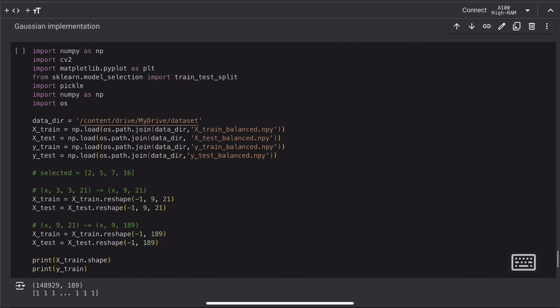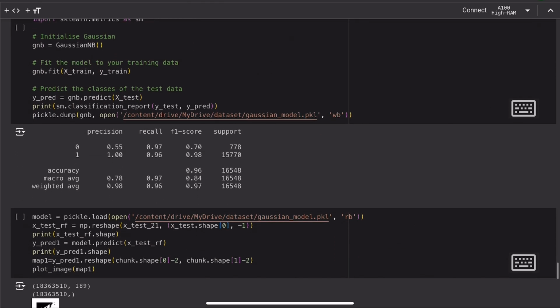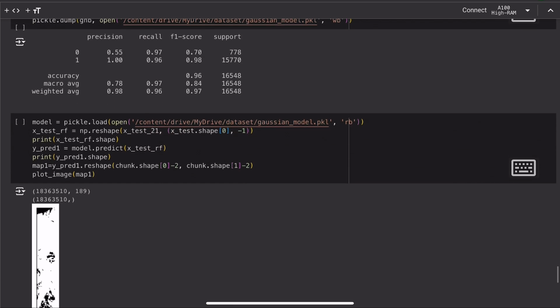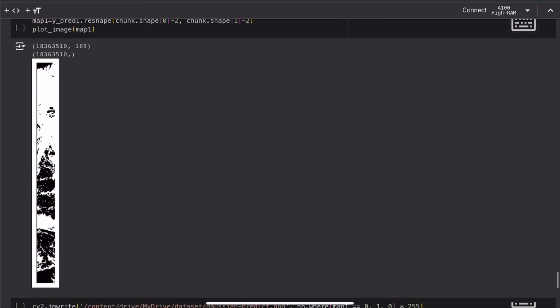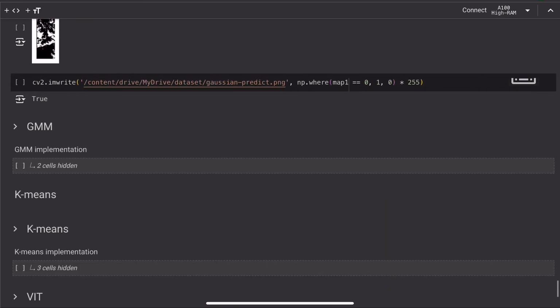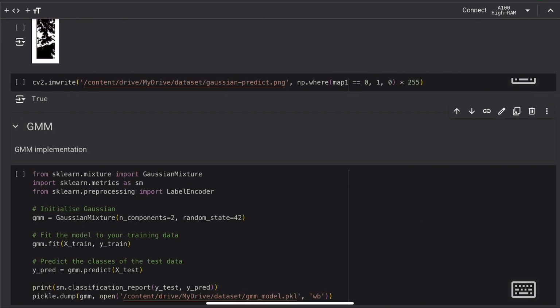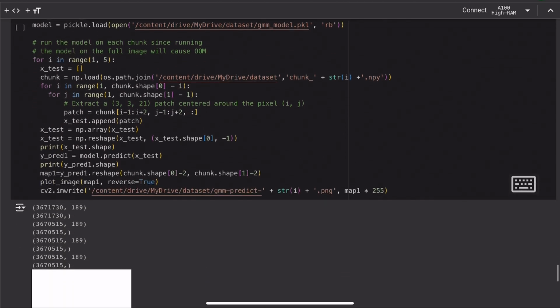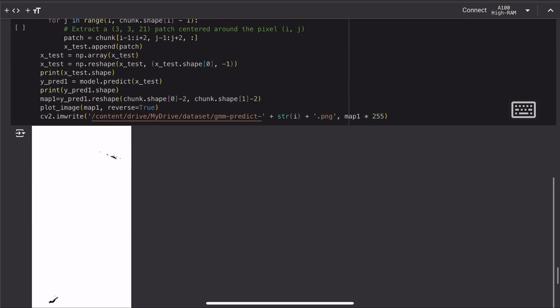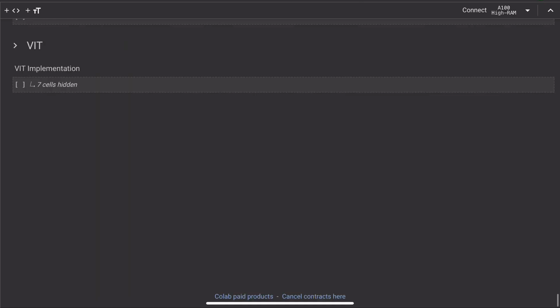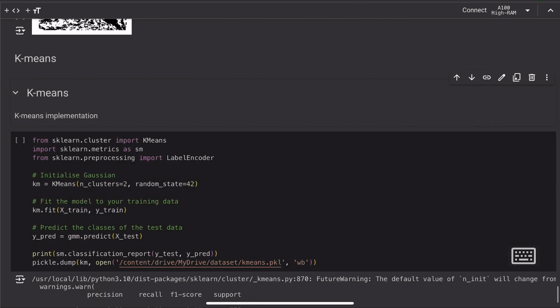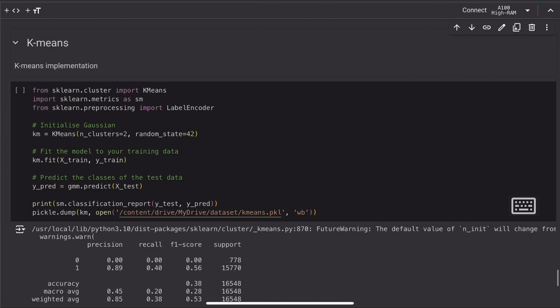The results are saved and visualized. We apply a Gaussian mixture model for classification. This model is evaluated on the test data, and its performance metrics are recorded and visualized. We use k-means clustering to classify the data. The model's performance is evaluated and compared with other models. The results are saved and visualized for analysis.